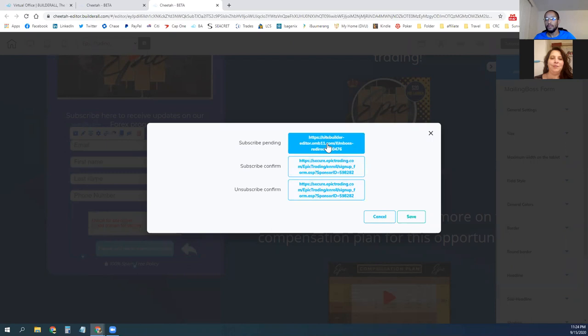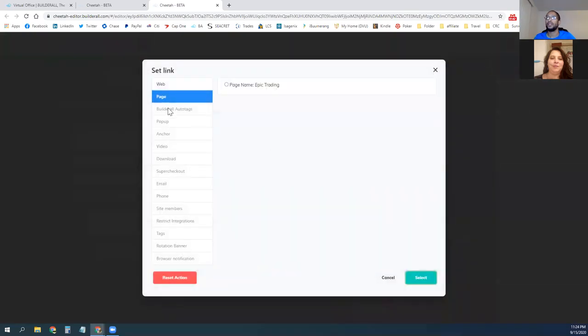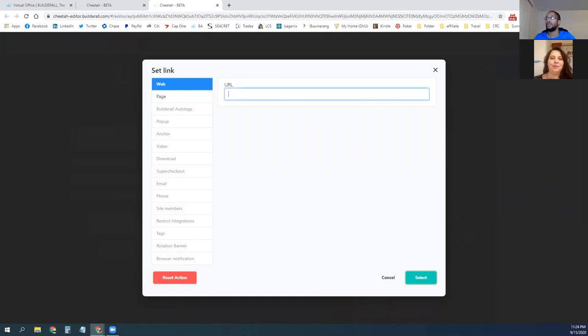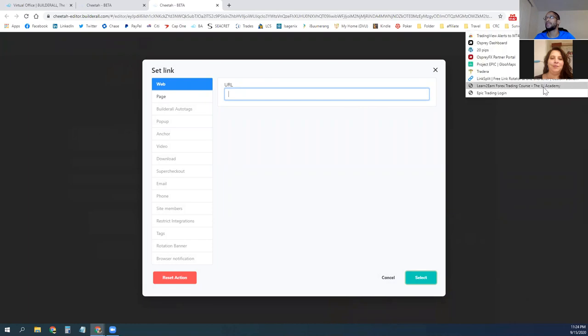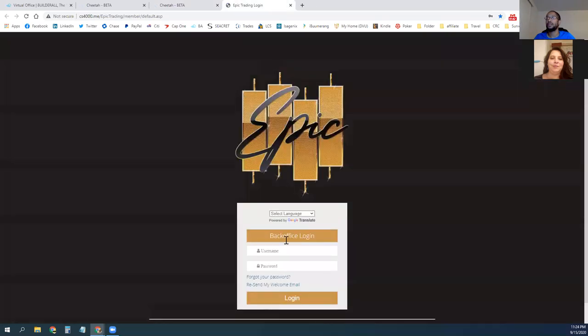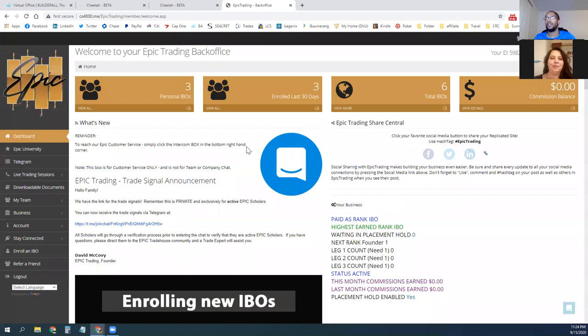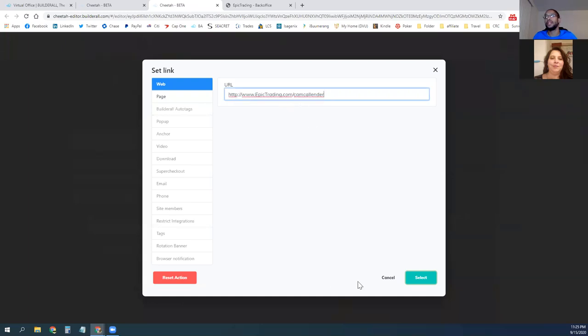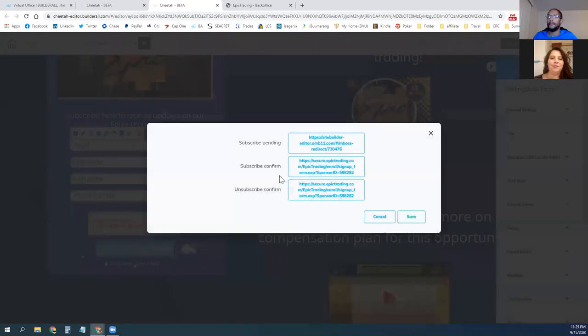Okay, and it's that link that takes them to the sign up page, right? Yes. And then you just click on edit, then go to web, and just put in your Epic URL. So sign into your Epic website. Once you log in, it'll be slash your username. Grab your Epic link for sign up. Copy your link to the clipboard, and then just paste it right in there, and hit select. You'll do that for all three boxes, and then you hit save.